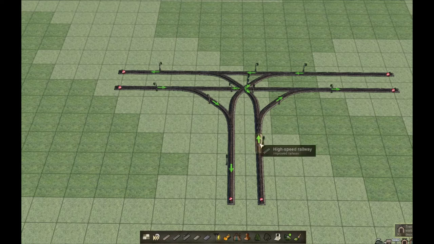If you put a chain signal here, nothing will happen. It will still work as a block signal. It will do nothing other than being a more expensive block signal, so you can just use the cheaper block signal and be done with it, because the chain signal here will have absolutely no use.